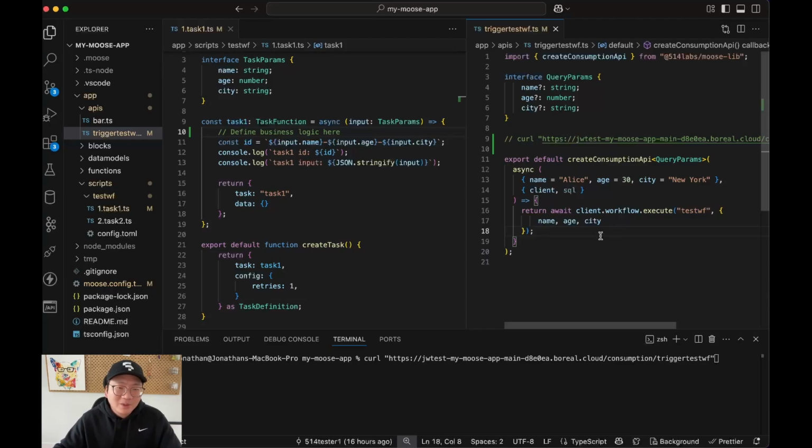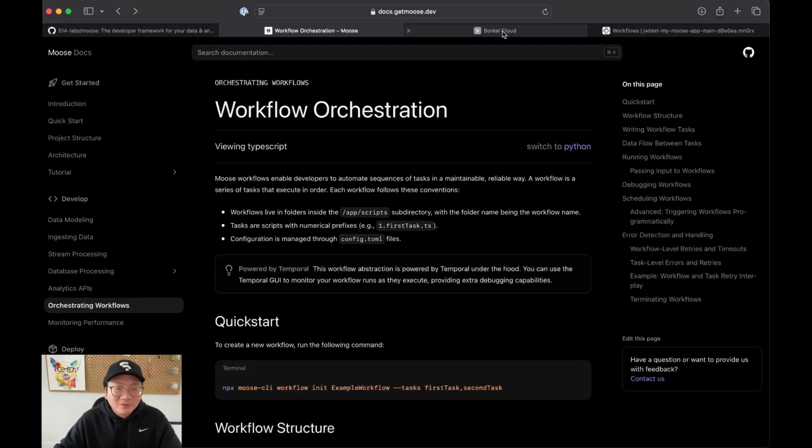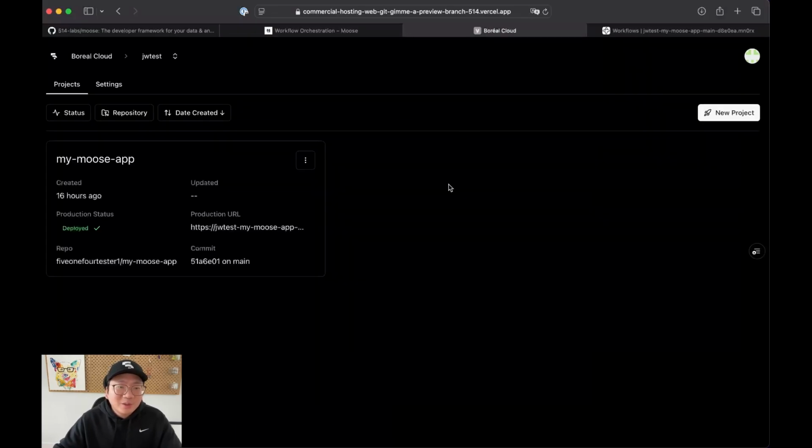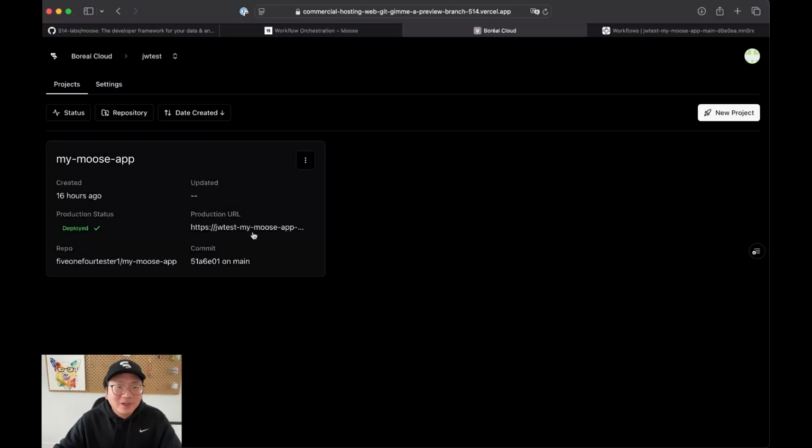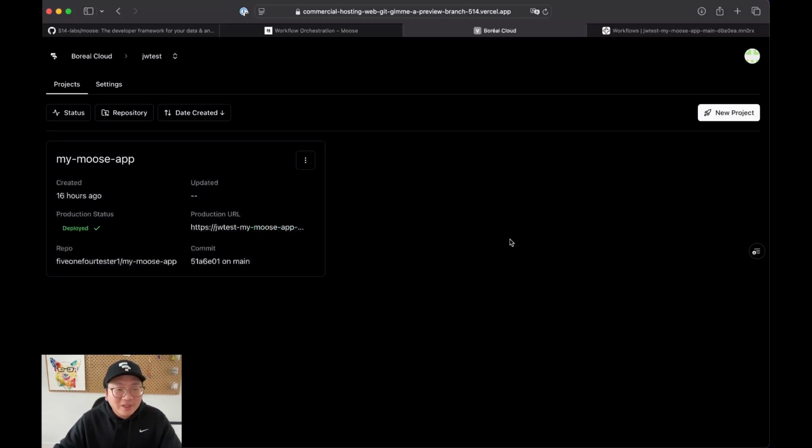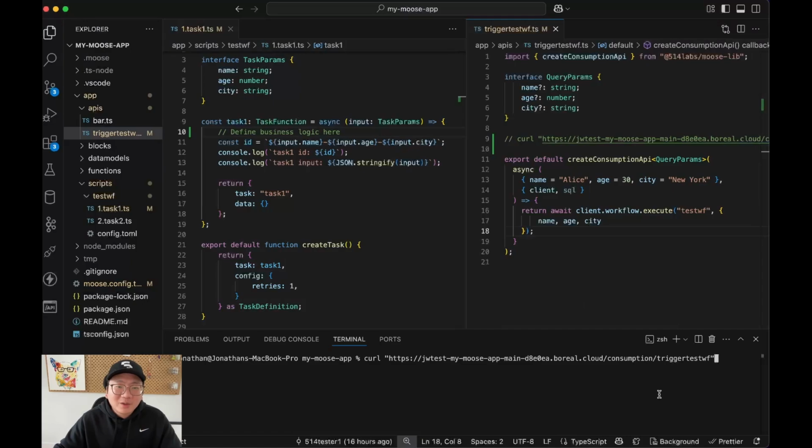Now I've committed my changes to GitHub and that automatically deploys to Boreal, which is our hosting platform. And it takes care of all the infrastructure for us, including this URL for the APIs. So we can actually go back to the IDE and run a curl command to trigger that workflow.